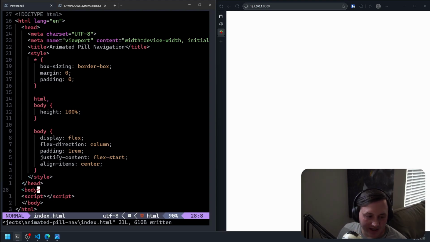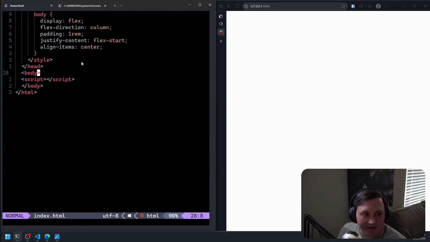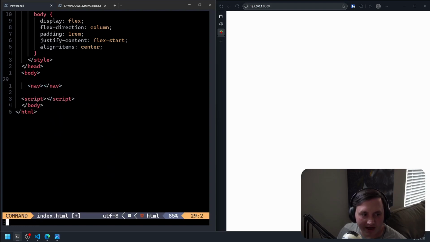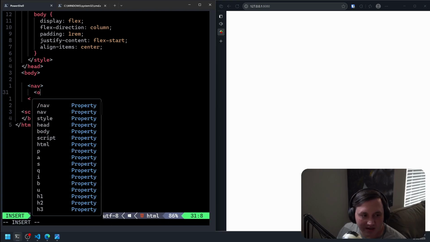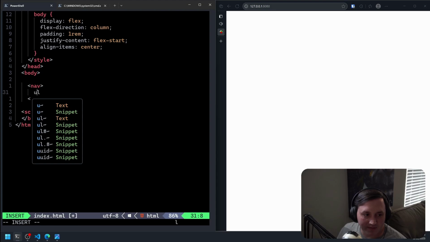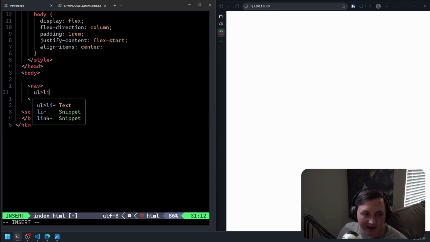All right, so let's go down here and lay out the structure of what we want this to look like. I think all I really need here is I'm going to use some semantic HTML. I'm going to do a nav element, like this, so people know this is our navigation element. And then inside this, I'm going to actually use a list, so an unordered list. And I guess I should probably do some Emmet command. So I'm going to do an unordered list.